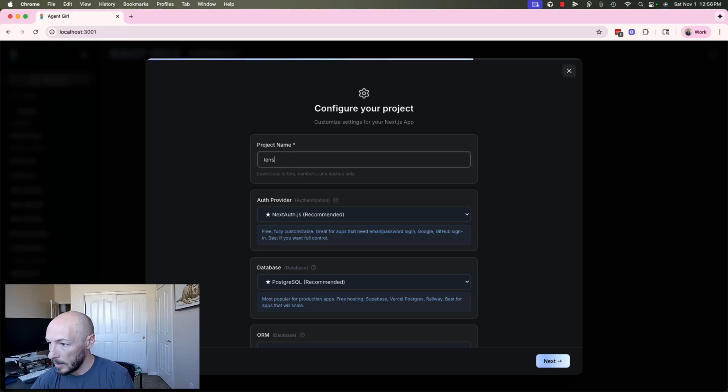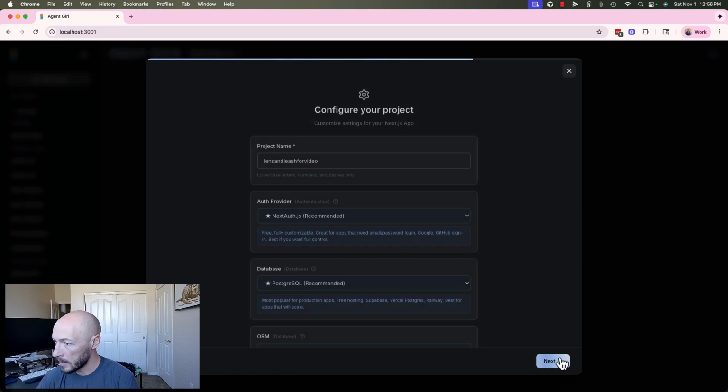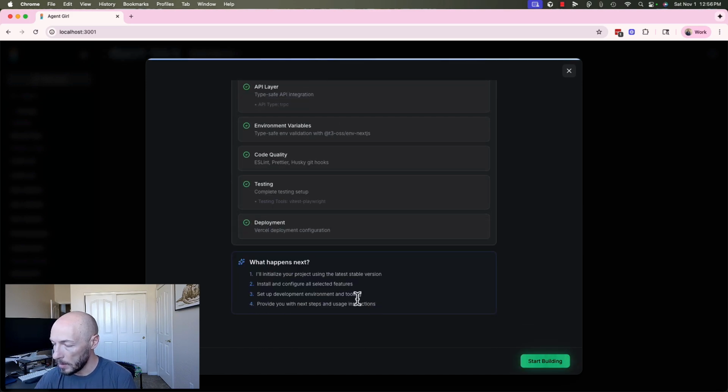So when you click Lens and Leash for video, you click next here. It just confirms what it's going to build. It gives you the next steps, and then you click start building. I don't need to do that because it was already done, but you would click that and it literally starts it.